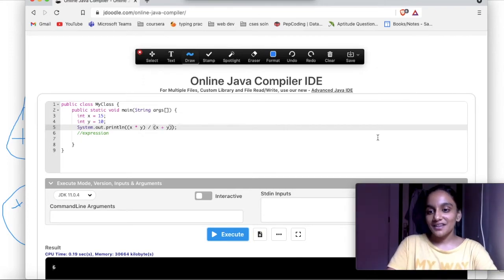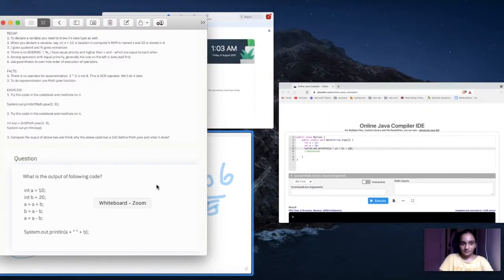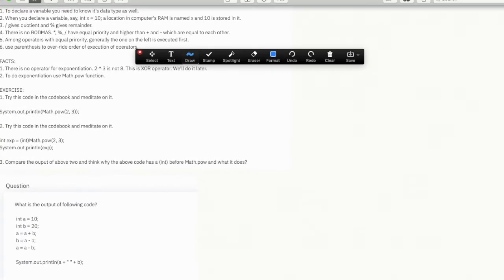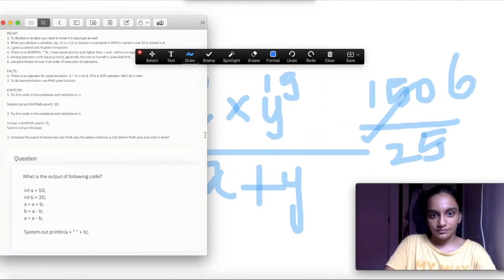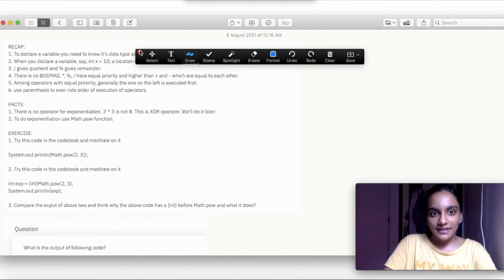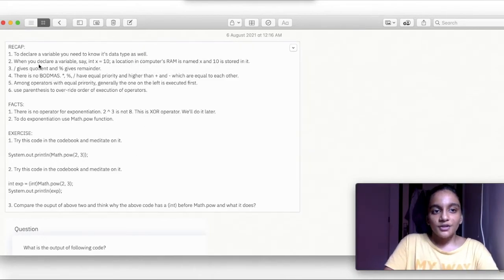Okay, now comes the revision part. I've made some notes for you all. Let's revise these notes. So first we'll do the recap. To declare a variable, you need to know its data type as well. What is a data type? You all know that. When you declare a variable, say int x equals 10, a location in computer RAM is named x, and 10 is stored in it.